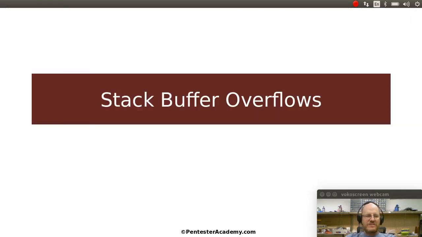So we're going to continue our discussion of stack buffer overflows. We've been talking about these for quite a while now, and I wanted to add a few things.